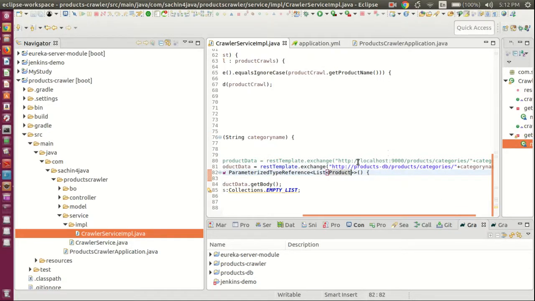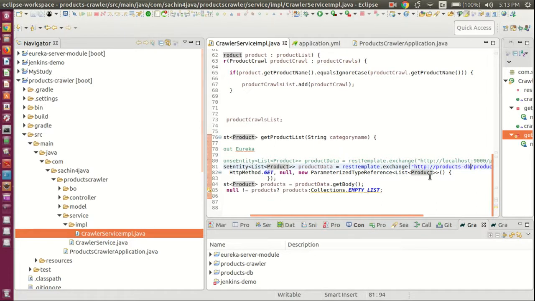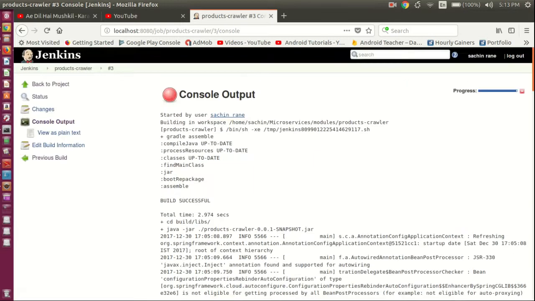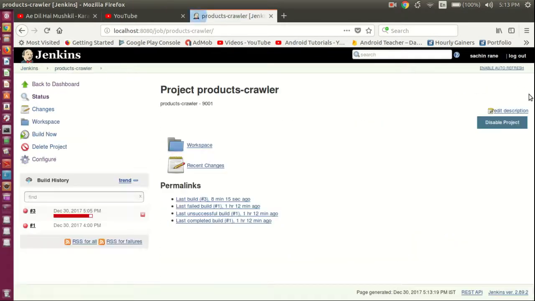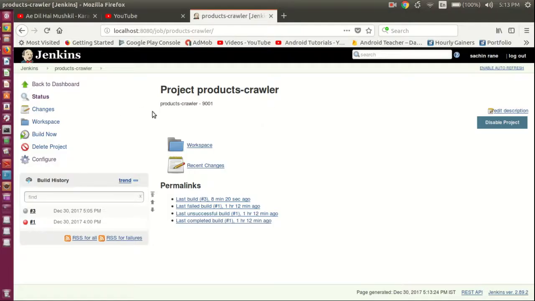So now instead of the product DB service URL, I have given this product-db. Let's check whether it is working or not. I have changed the ProductCrawlerServiceImpl, so I will restart that Jenkins crawler. I will stop this. Okay, this is stopped. Now you can see in the Eureka server only the product DB service is there, the crawler instance is not available. Now I am going to start this product crawler.